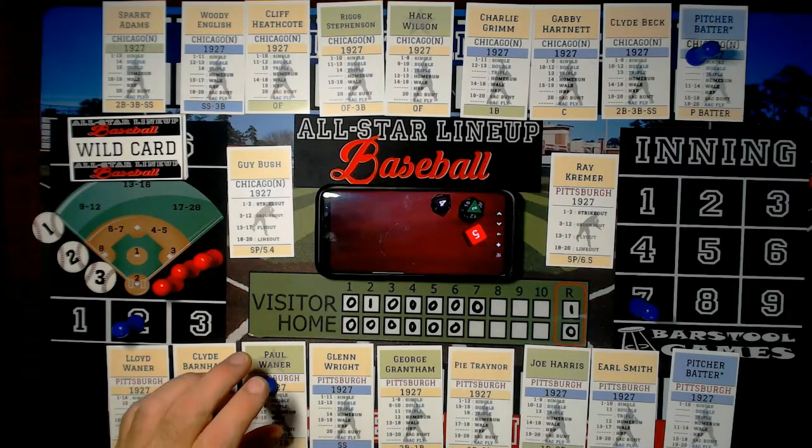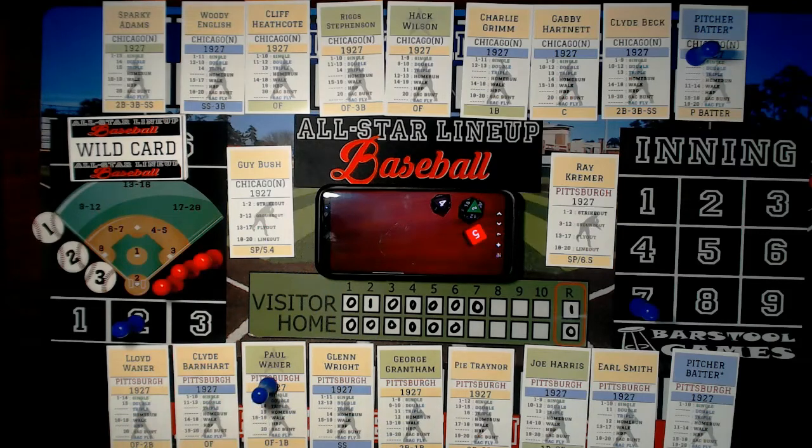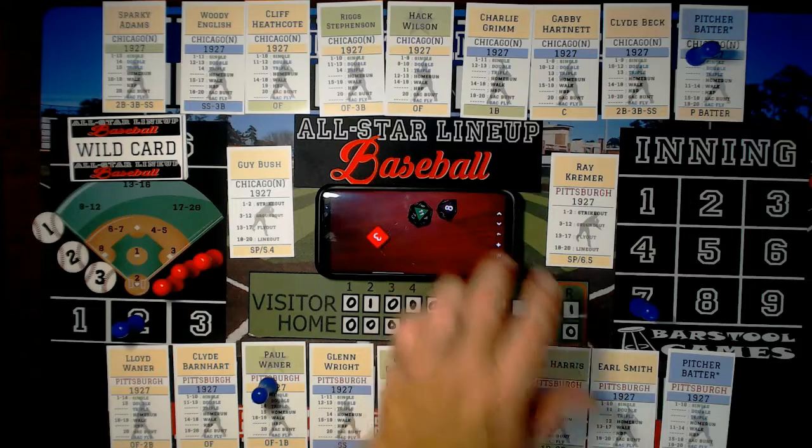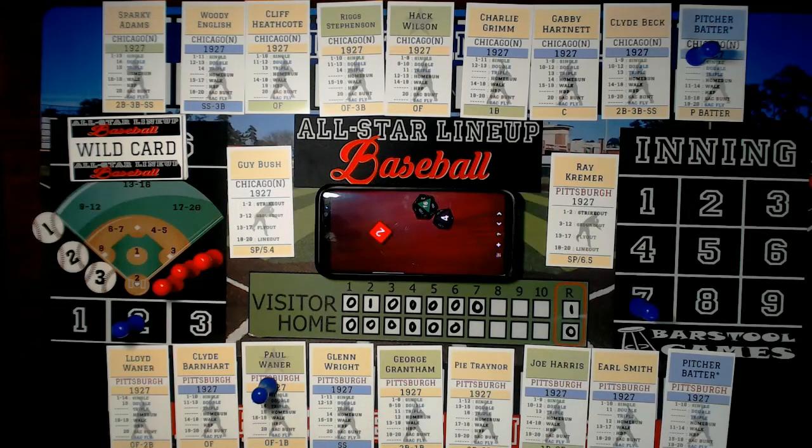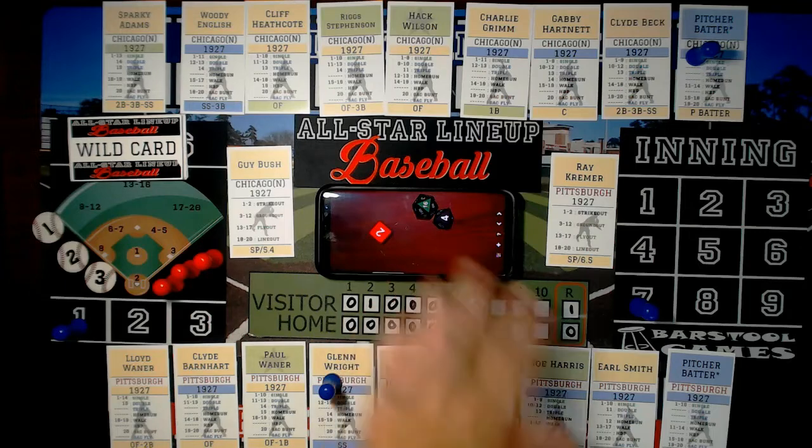All right. Paul Wainer coming to the plate for Pittsburgh. Hope they can get something going here. He is green rated, so he's +1. Pitcher wins it. Ground out. And that's another one from the catcher. So up the line a bit, he runs it down and flips to first for the out. All right. Glenn Wright coming up. 1 out. Wright's even up with Bush.